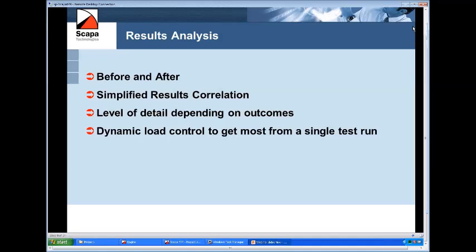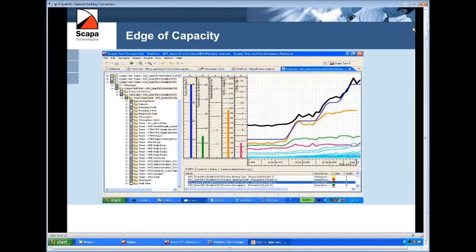Once you get things more stable, you can look at what is the worst part of that, so that you can focus any optimization effort on a component or on a tier that is relevant, rather than trying to blanket optimize everything, because you may be spending effort when it may not be most effective. Dynamic load control to get most of the single test run.